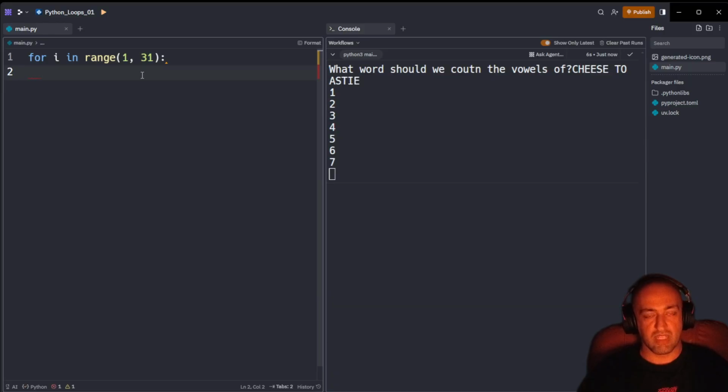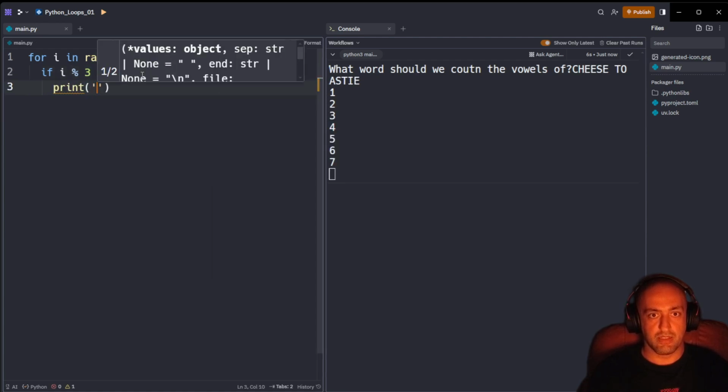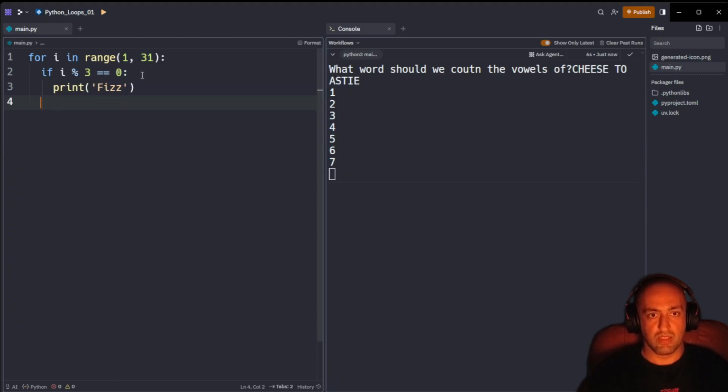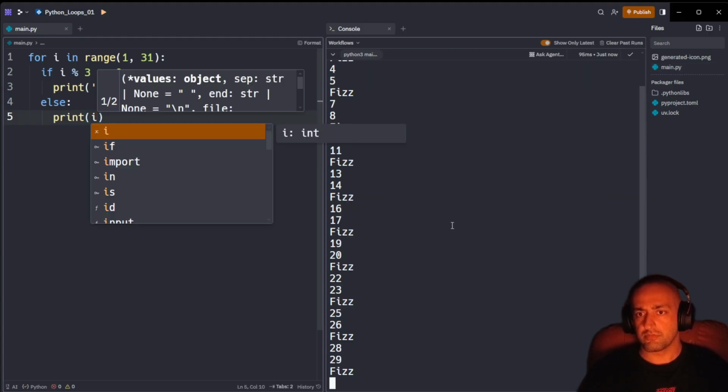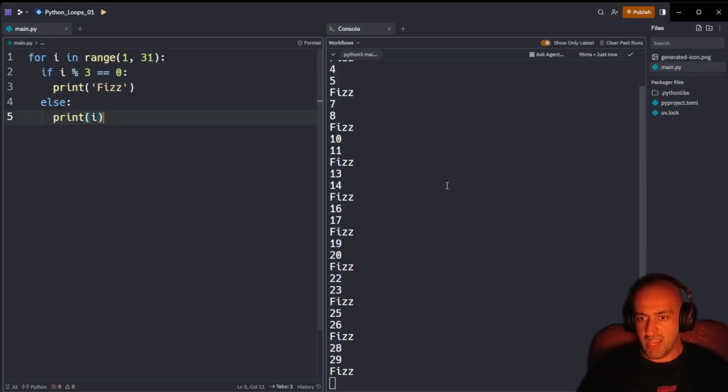We're going to say if i modulo 3 is equal to 0, then print fizz, else print i. Okay, wonderful. So every multiple of 3 has been printed off as fizz. Great. Super easy. So that's kind of how you do that challenge.